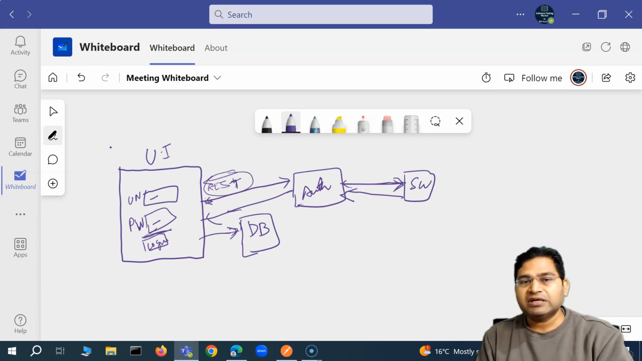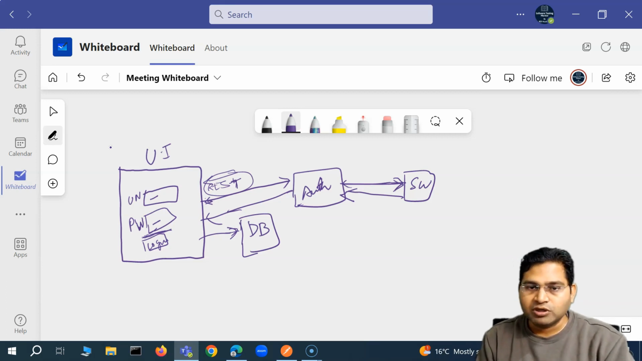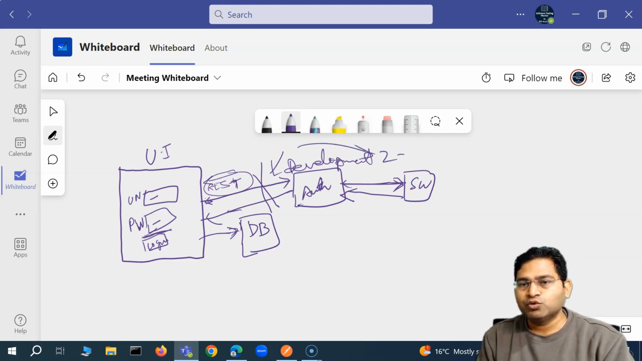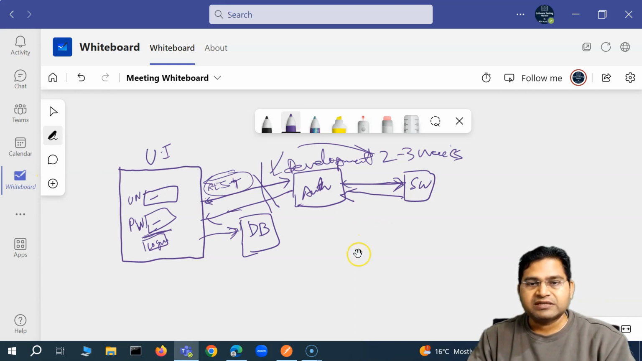In that case, mock services become very, very important, because the real service is not available. It's still in development, and it might be available after 2 to 3 weeks, depending on the complexity. So in that case, what can the UI developers or even the testers do? This is specific to development, so I'll complete that and then I'll show you how the testers will leverage the mock services.